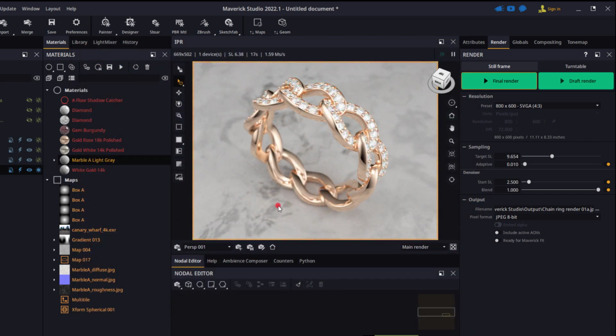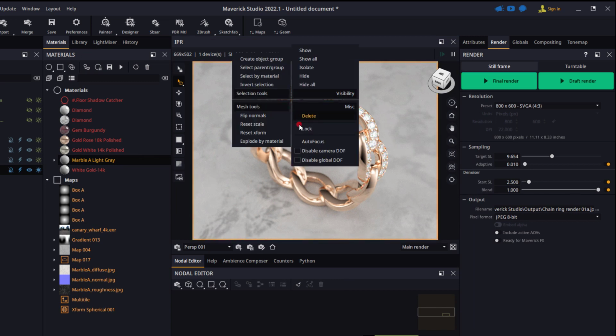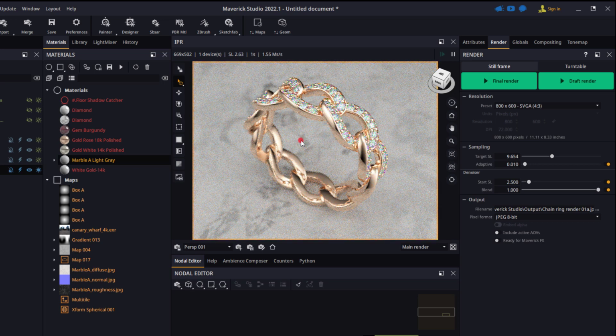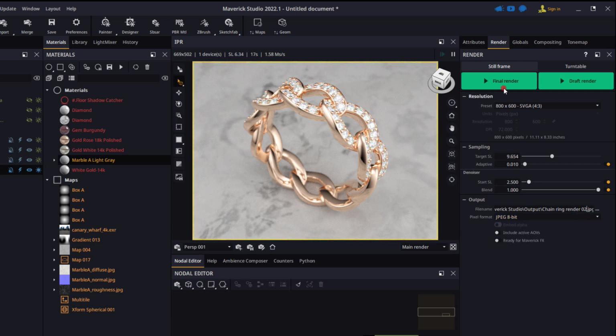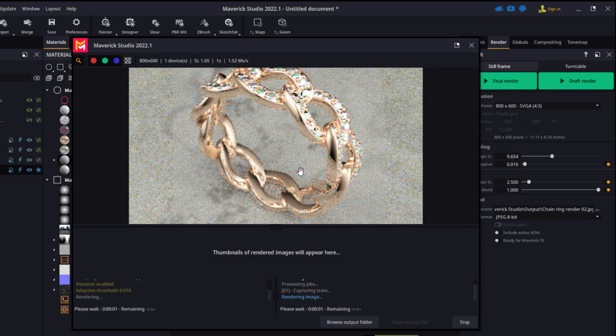Now, at any time, if you want to change your focal area, if you want to put focus onto this area, I can just right click and click autofocus again. We'll start rendering that scene out. And if I want to render a separate rendering, just make sure that you change the file name here, because otherwise it will override your old one. So I'll change this to 02. And again, can click Final Render, and start my render process.